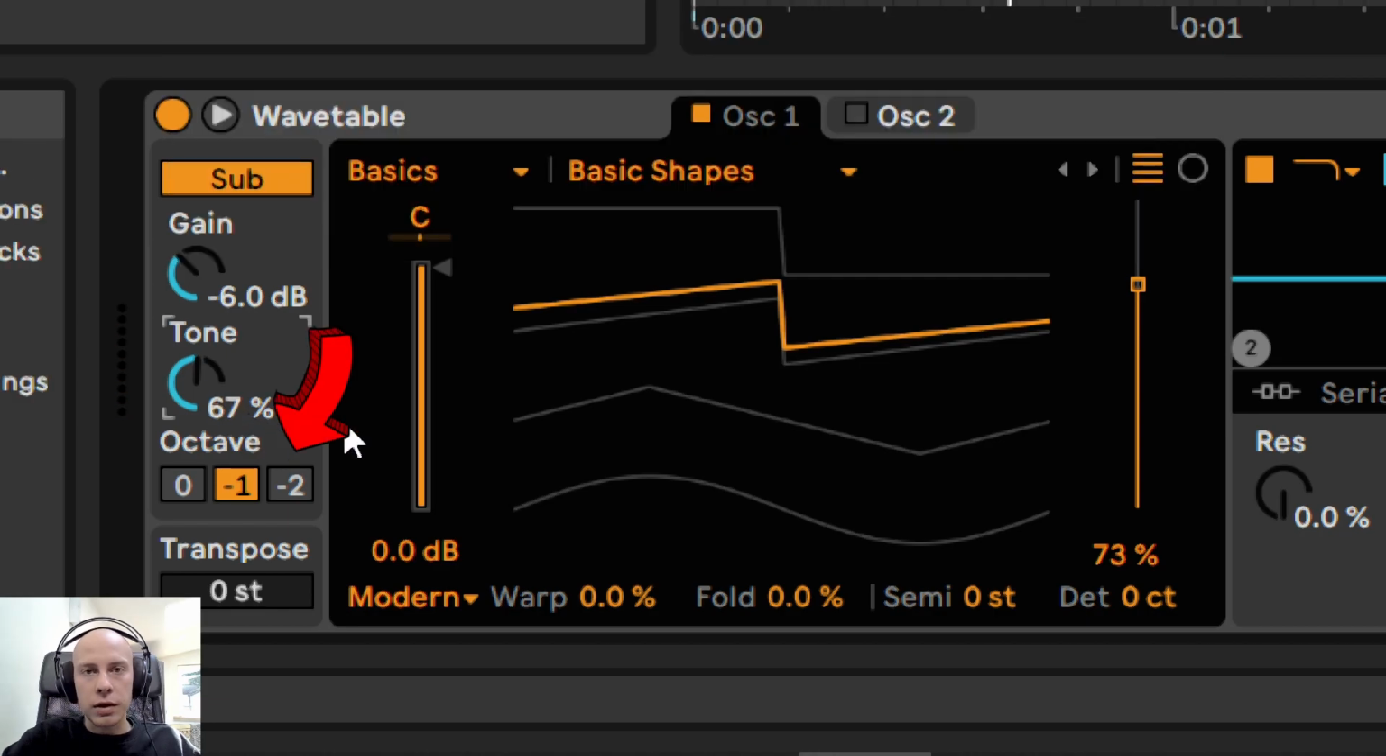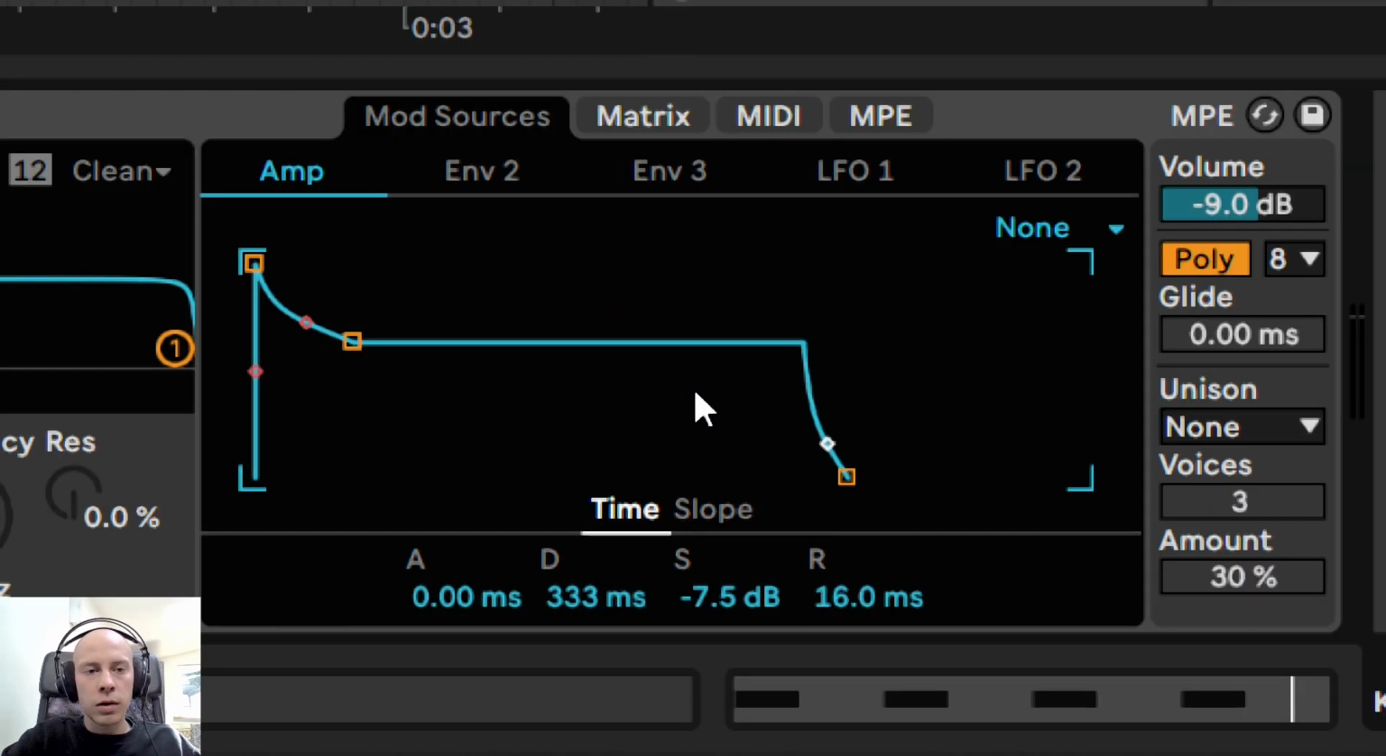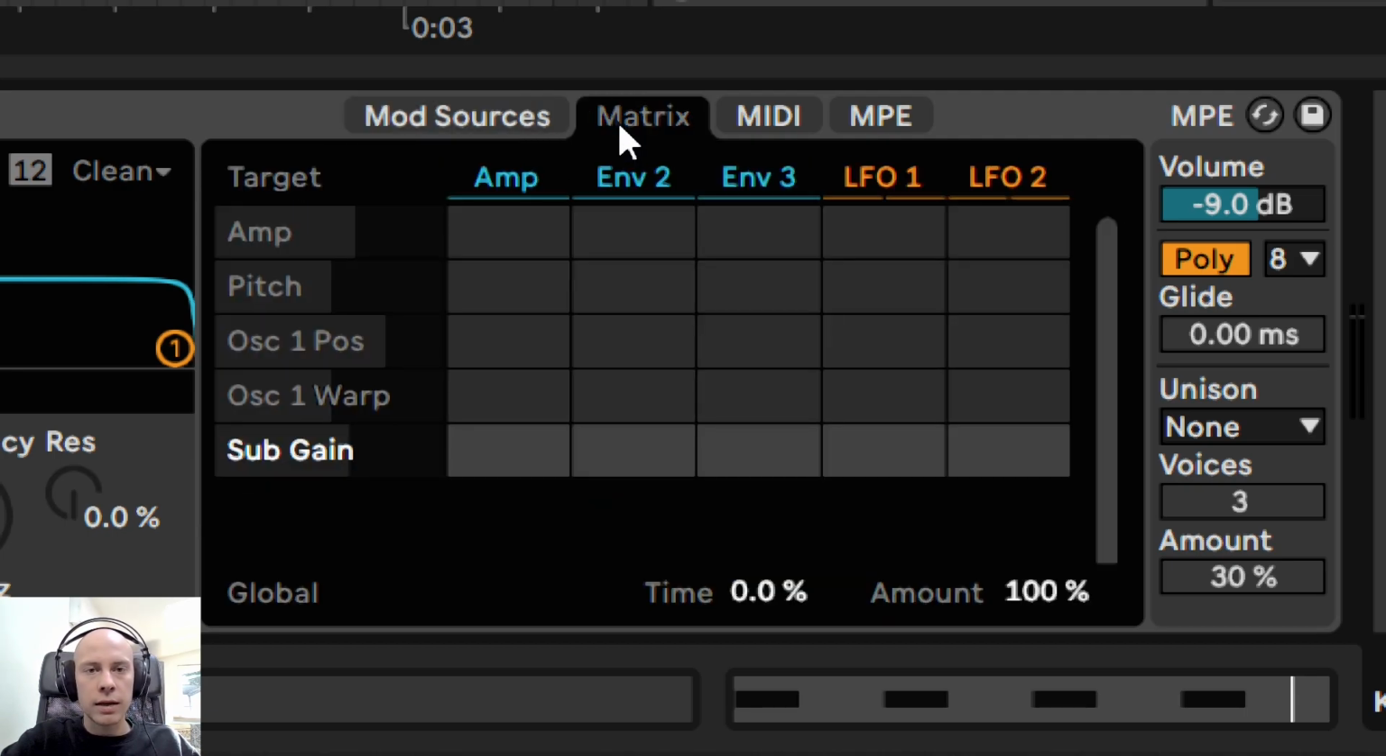Let's alter the pitch of the sub-oscillator as well. I will increase the pitch by 1 octave. I can return now to modulations. Besides modulating the volume of the kick drum, this is something which we already did, I want to modulate the pitch of it as well.